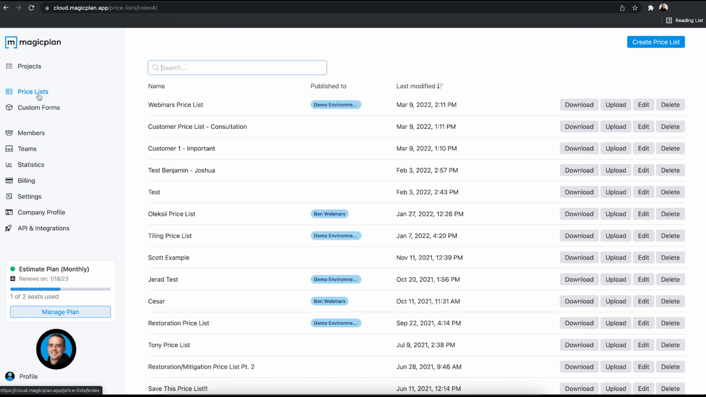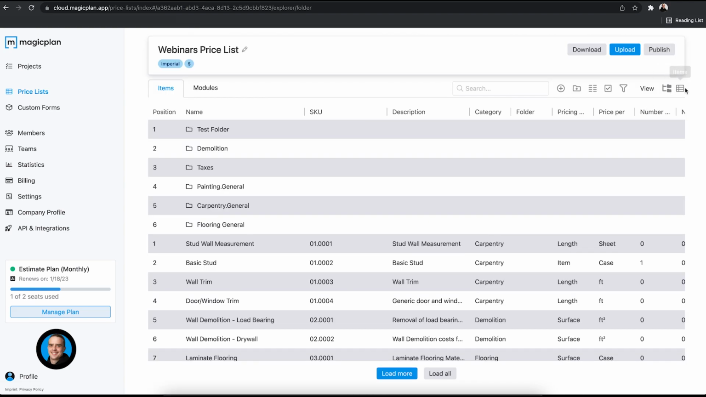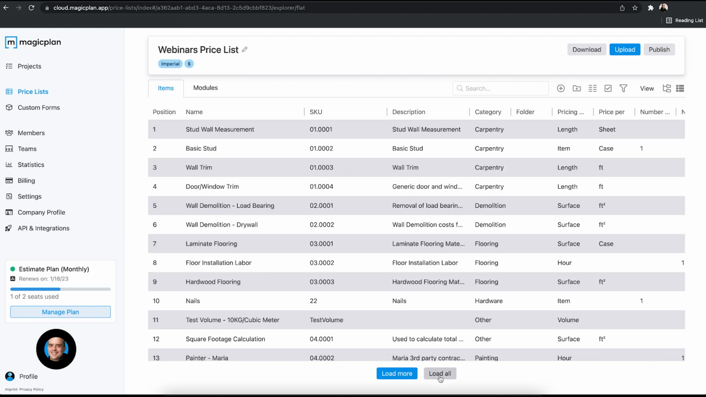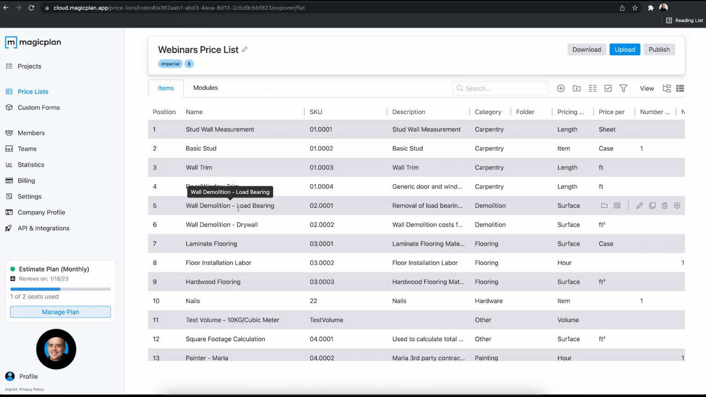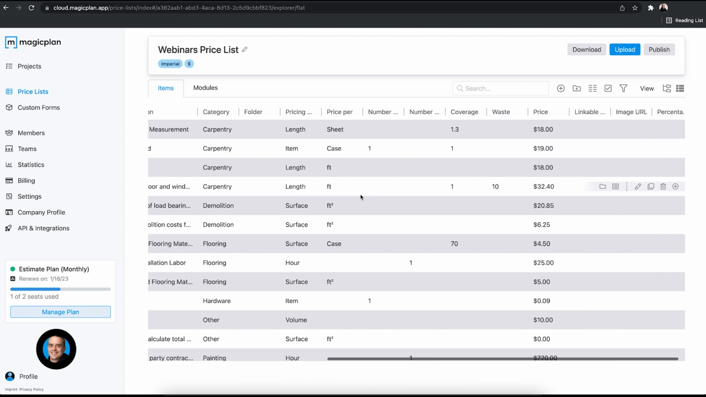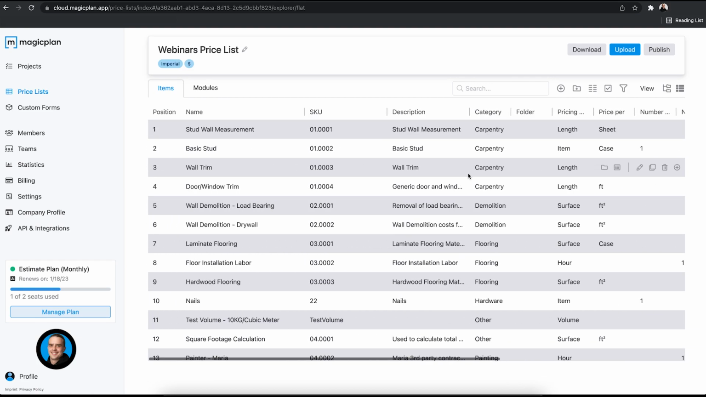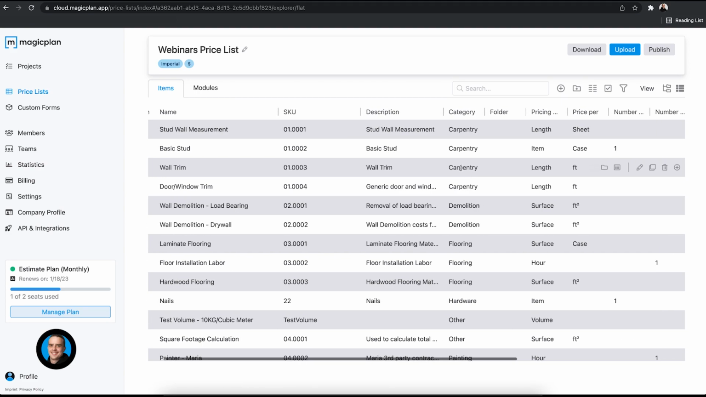By clicking edit and going to my items view, I can see all of the items that I ever uploaded for this price list. This is a pretty small one, only 25 line items compared to some of the 1,000 line item price lists that I've worked with customers on. But if I scroll to the right, you'll see there is a price column. So maybe this first line item here, what do we have? Let's take the basic stud right here. Maybe let's say that this is $20 now.